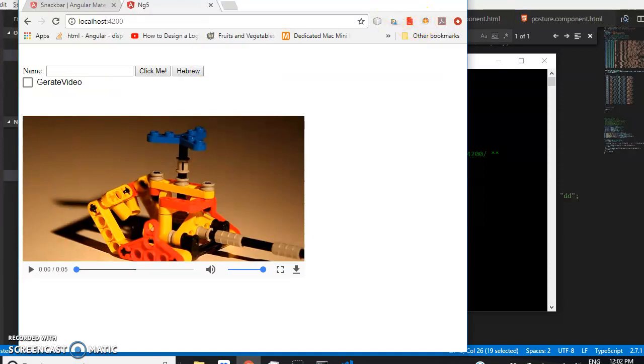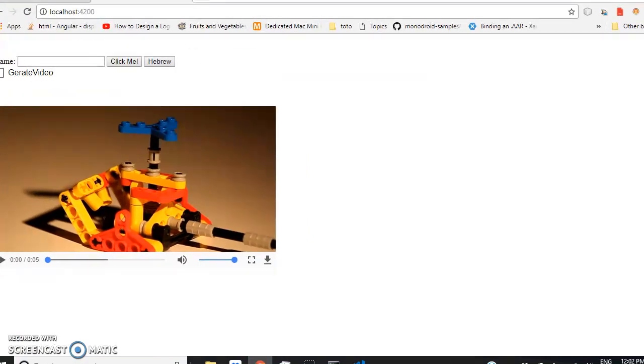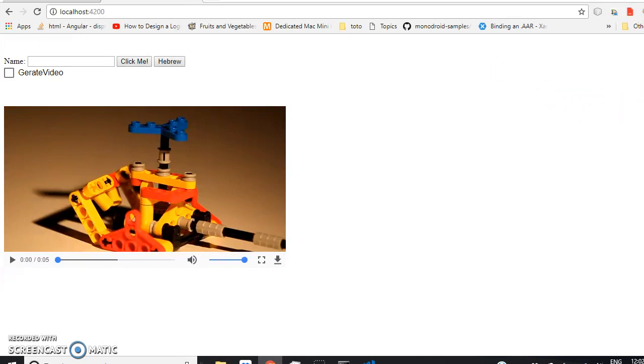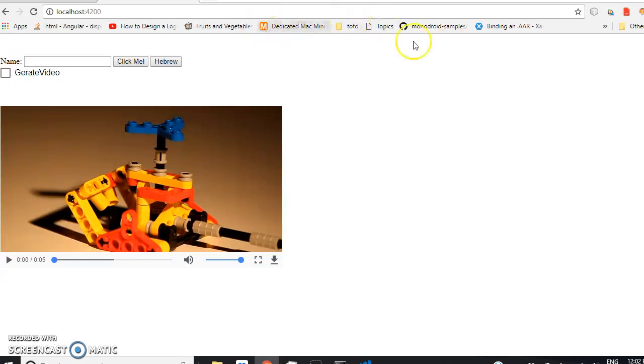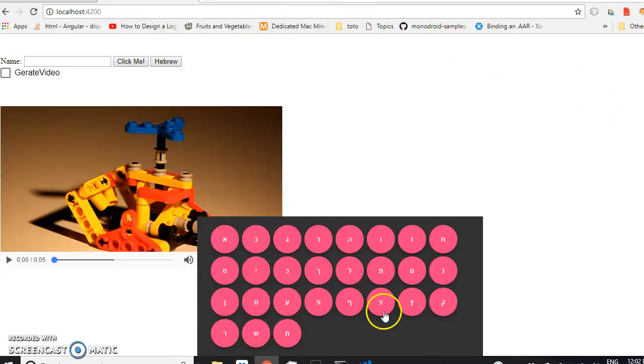So when I click on, make this bigger, move this here. I can make it bigger. So when I click on Hebrew, I have the SnackBar that opens. And you'll see that the text box here will change whenever I click on any button here. And now obviously this will never close because I didn't program it to close.